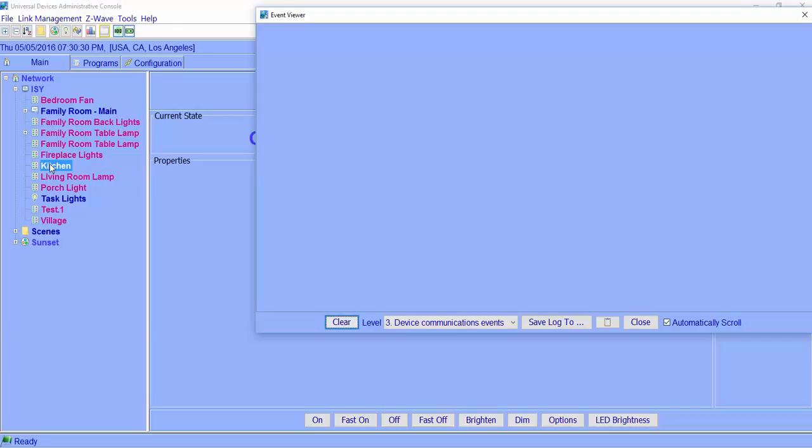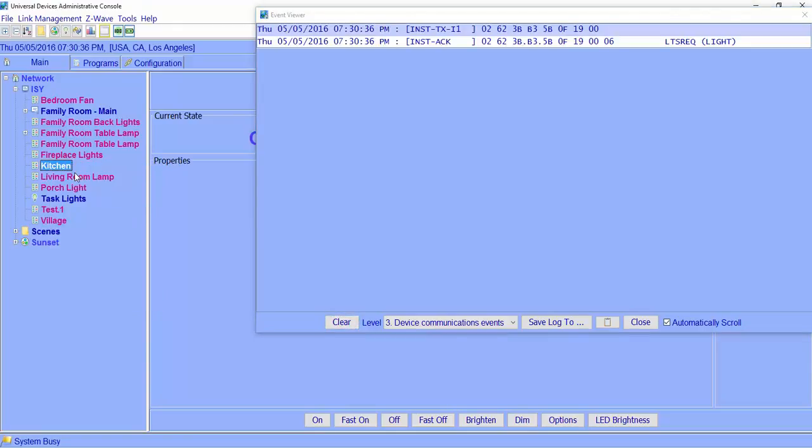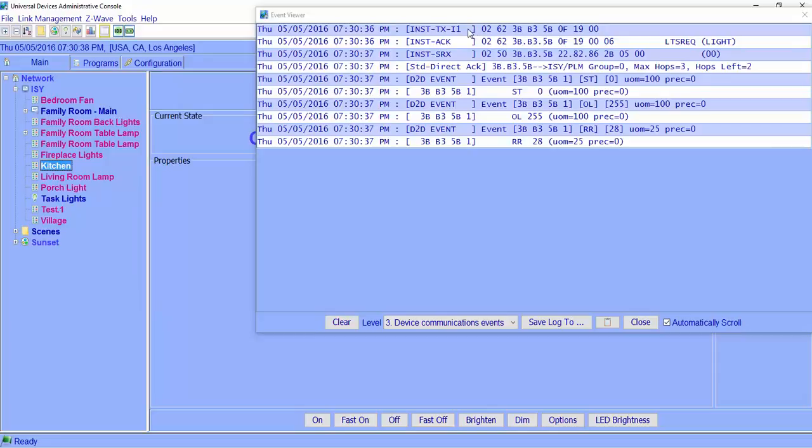So the first thing I want to know is, is my ISY working? Where do I point the finger at and what's the problem? I'm just going to query a simple device. Here's the information I got back from a query. So the first thing is INSTTX. This means the ISY is working.